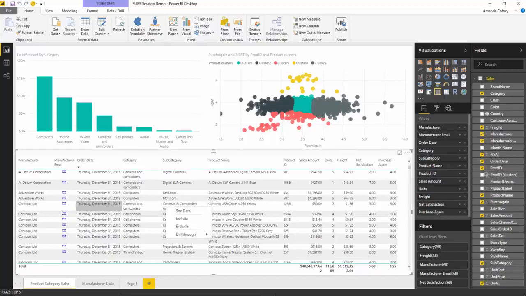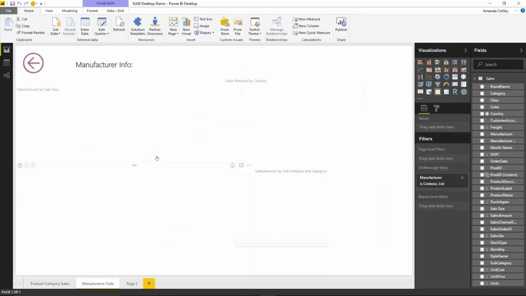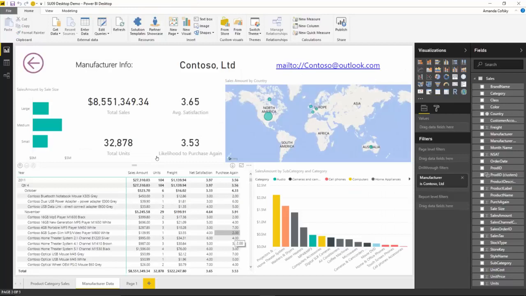So for example, I am on the Contoso row, and so what's going to happen is when I drill through to the manufacturer data page, the fact that I was right-clicking on Contoso is passed through to this page. And now all of these charts are filtered down to just Contoso data. And what I can do is I can go back.